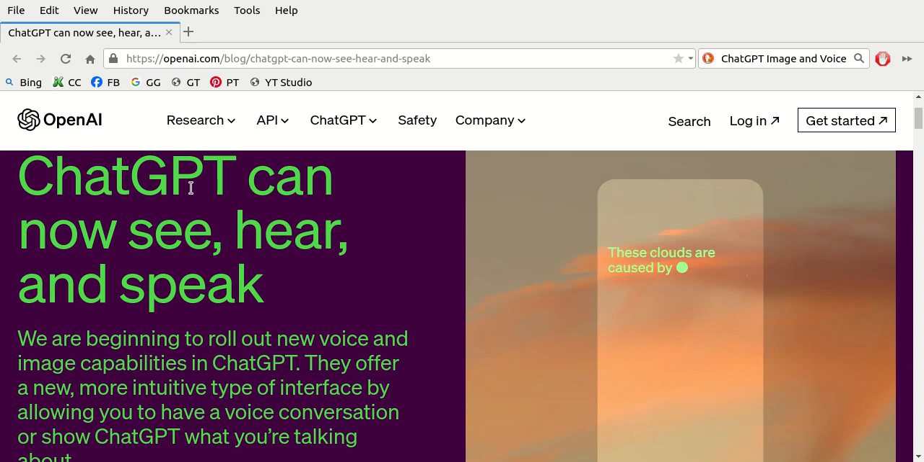This one deals with how to use ChatGPT image and voice features. Now, ChatGPT is an acronym which stands for Chat Generative Pre-trained Transformer, and OpenAI is the company that created ChatGPT, and that's an acronym that stands for Open Artificial Intelligence. So now, as you can see on screen, the Chat Generative Pre-trained Transformer can now see, hear, and speak.